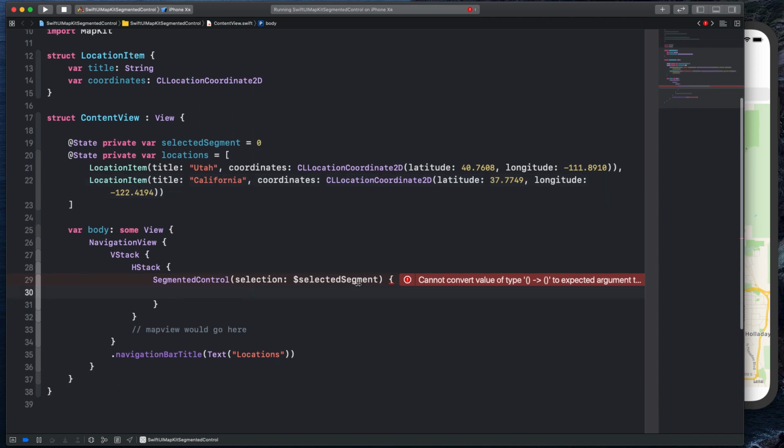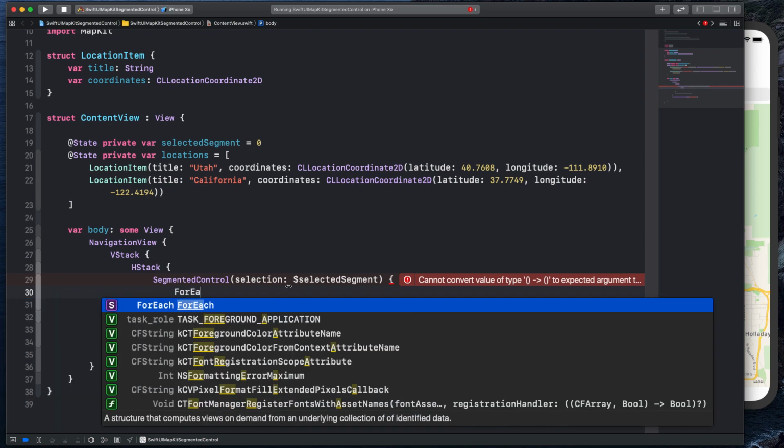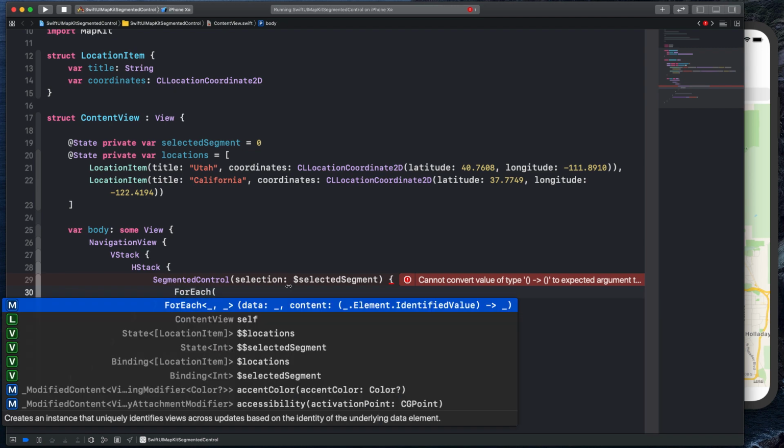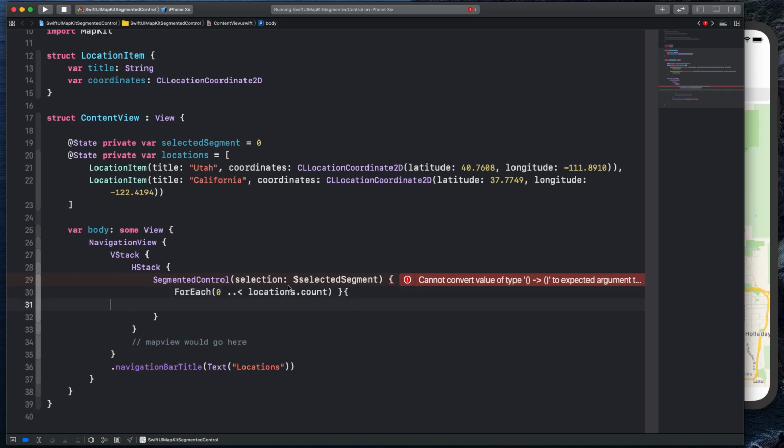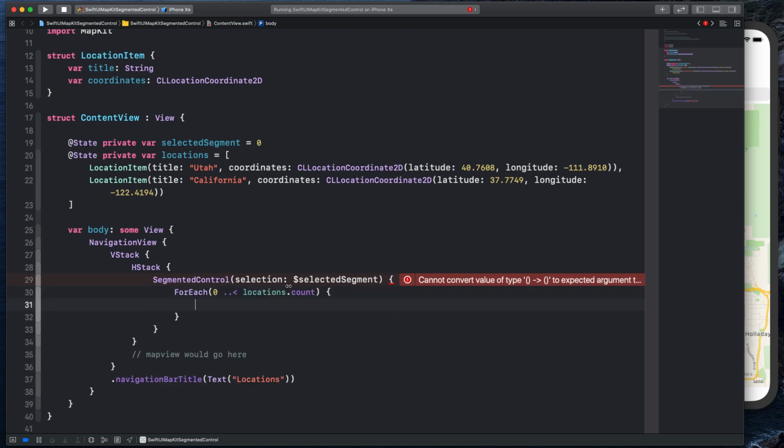Okay. So now what we need to do is we just need to for each over this and display it here within our body. So what I'm going to do is I'm going to say for each from 0 to locations.count. So it's going to iterate over our locations, and that's going to go twice since we have two items. Pretty simple stuff, basic programming.